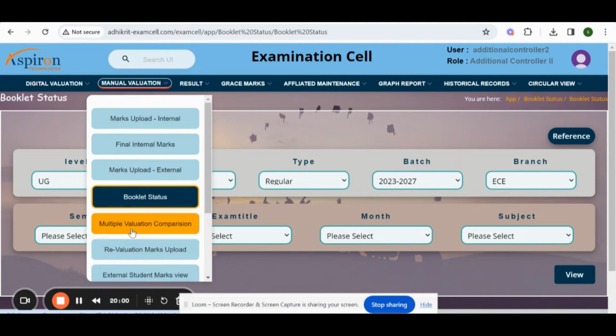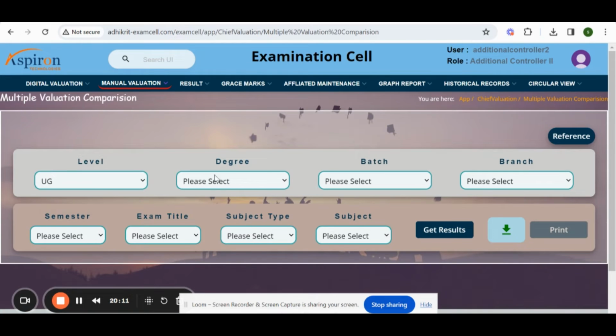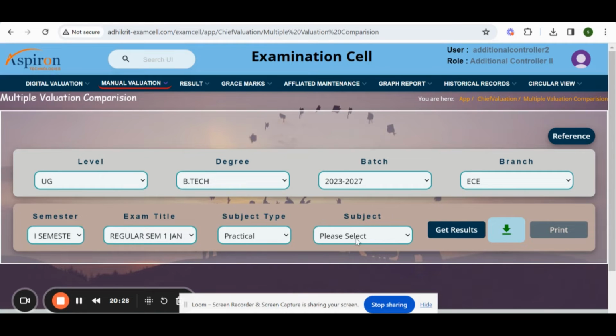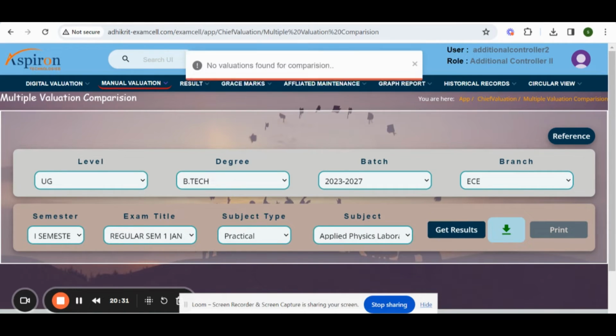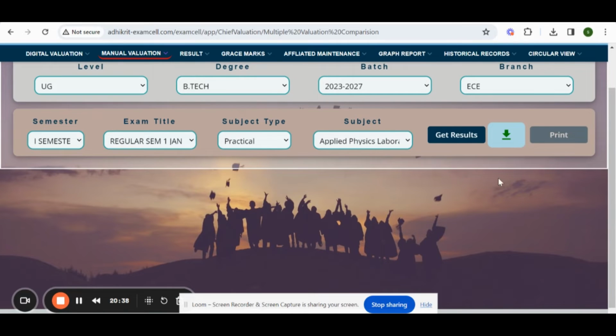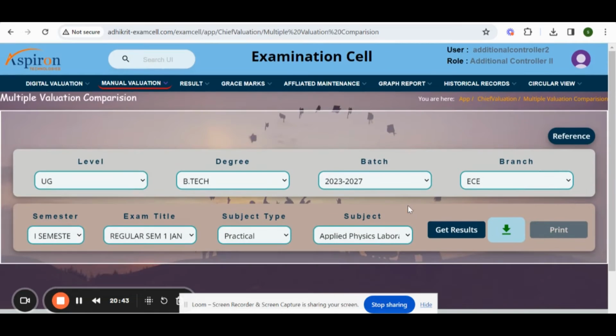Next is multiple valuation comparison. Just like in the digital valuation, here also you can compare the multiple valuations done. Give all the details first. So we don't have data here, but you can compare the multiple valuations that have been done, and you can print it. You can also download the list you have generated here.